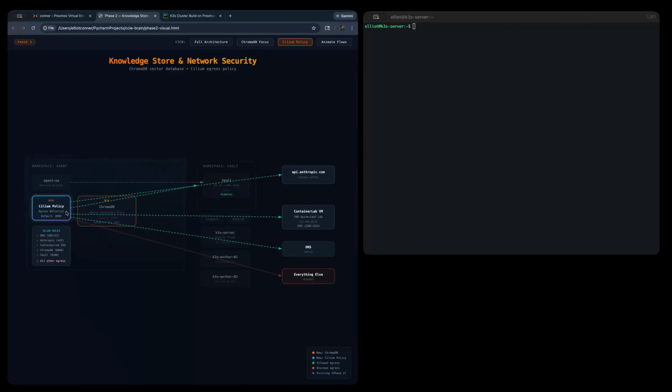It has a drawing here of how the data flows and what our agent namespace can reach. It can only reach these: the vault, Anthropic, the VM again, and DNS, and everything else is blocked. So basically, if our agent ever gets compromised, or someone tries to exfiltrate data from there, the Cilium policy that we're going to implement is going to stop it right there at the network layer.